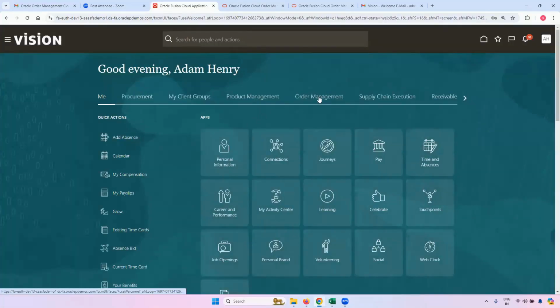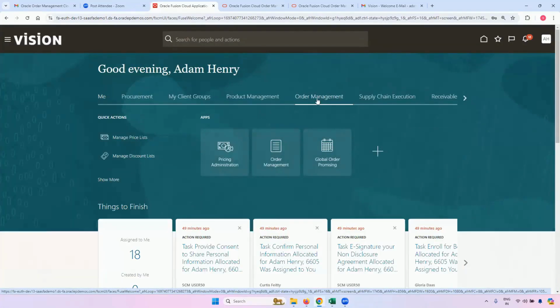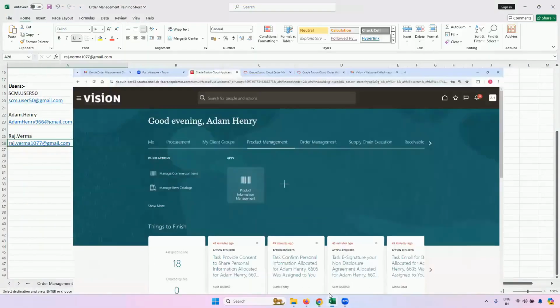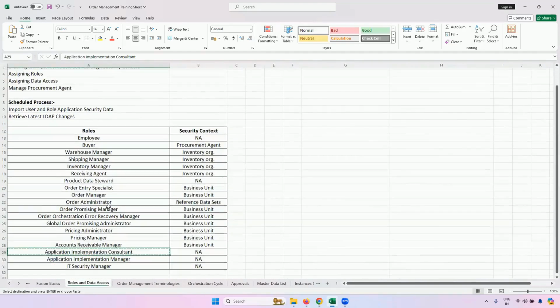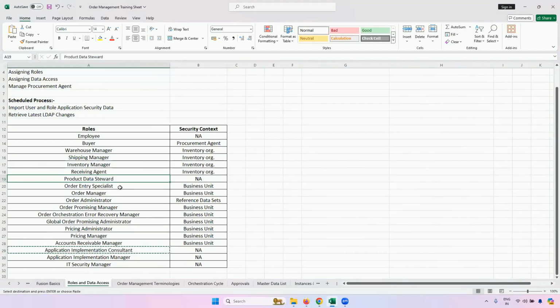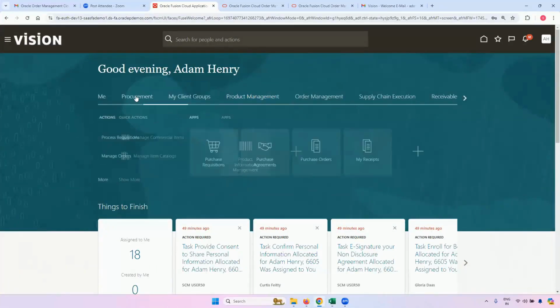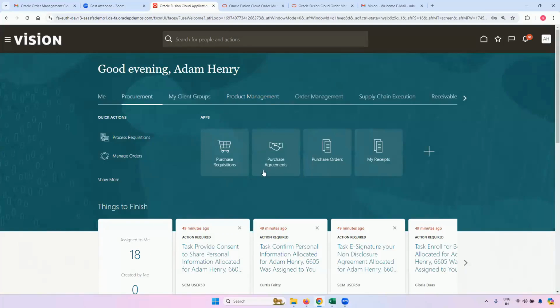Yes, here it is. So now under order management, I'm able to see order management, global order promising, and pricing administration. Product management is nothing but item creation. So I'm able to see product information management because I had given him this role, the product data steward role. Now I will go to procurement. Let's see if I'm able to see purchase orders or not. Yes, purchase orders, purchase agreements. So now I'm able to see all the tiles.